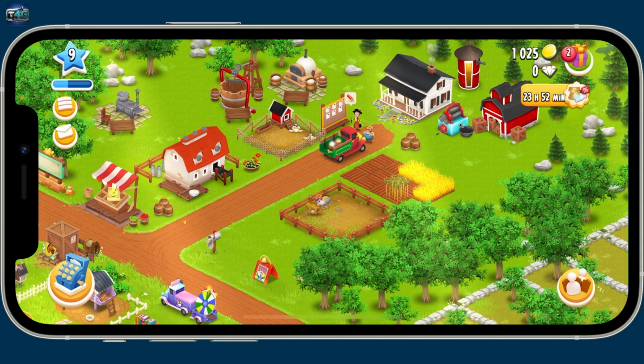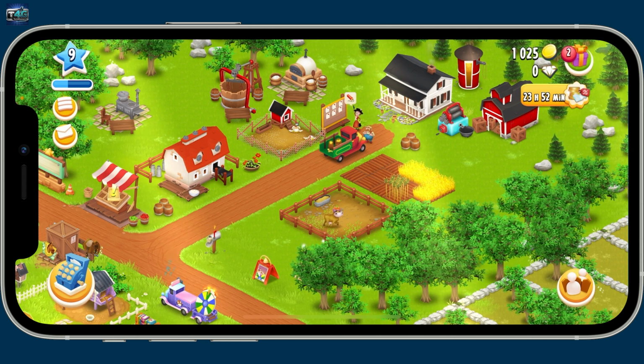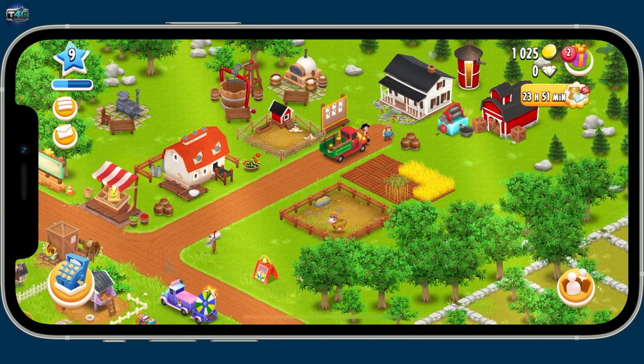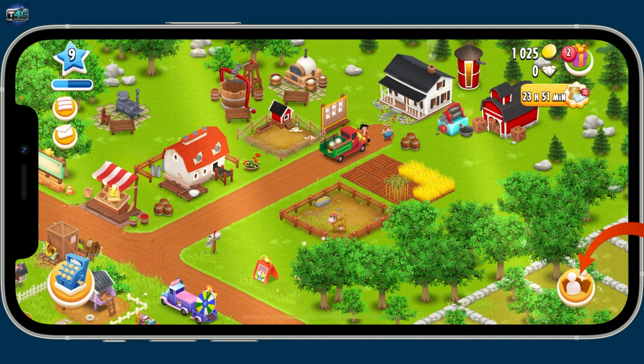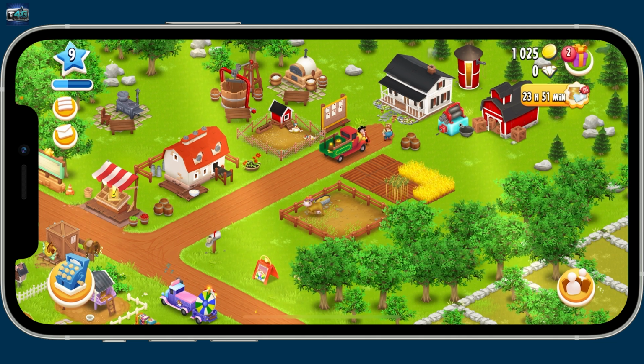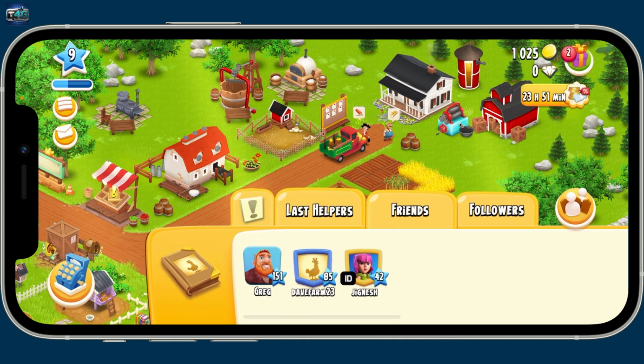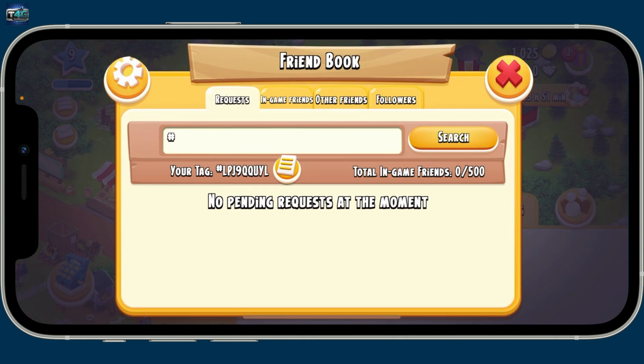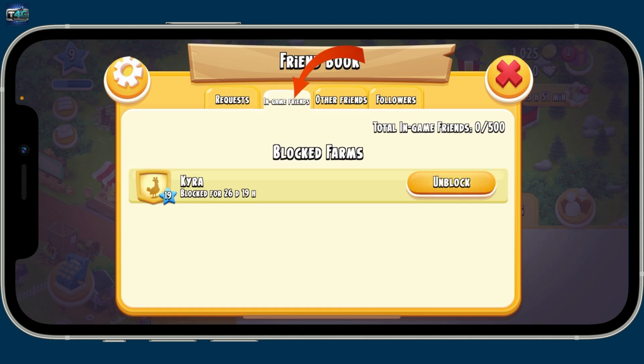First of all, open up the Heyday application on your phone and then make sure that you're logged into your main account. Once you're inside the home page of Heyday, go ahead and tap on the social icon at the bottom right, which looks like two human icons. Once you do that, go ahead and click on the book icon and then click on the in-game friends button.